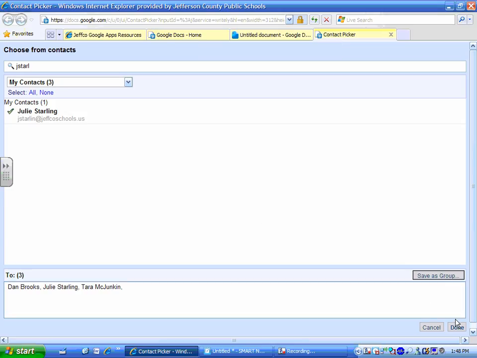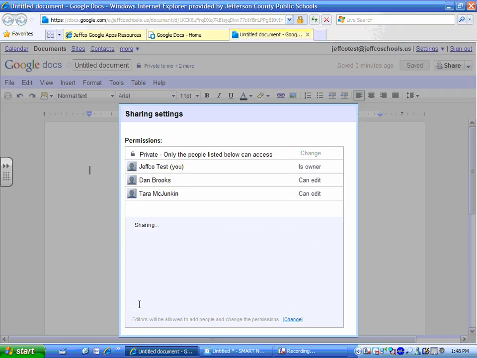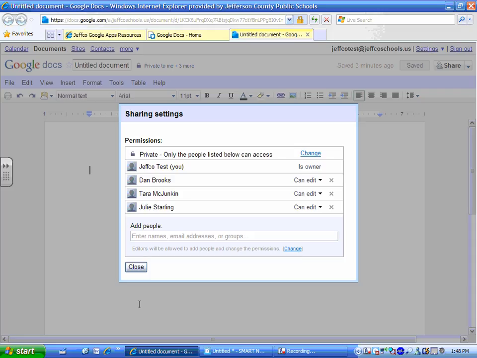Now I can go ahead and hit done down at the bottom, and it's still saving with or sharing with these people. If I hit share now, it's only going to add Julie because she wasn't in my previous example.